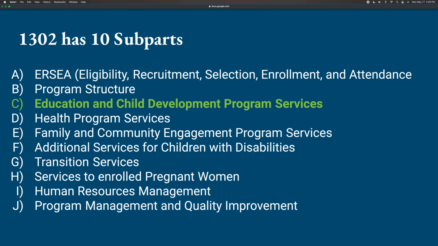D are the regulations for health program services. E for Family and Community Engagement Program Services. F covers additional services for children with disabilities. G talks about transition services. H reviews services to enrolled pregnant women. I reviews human resources management. And J covers program management and quality improvement.